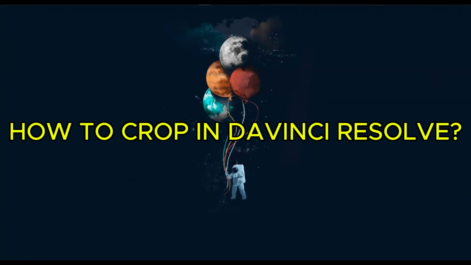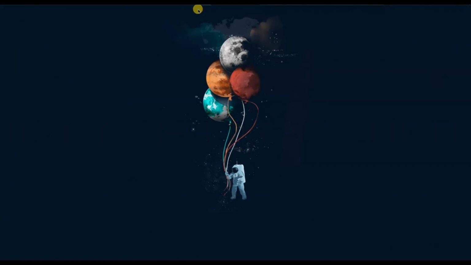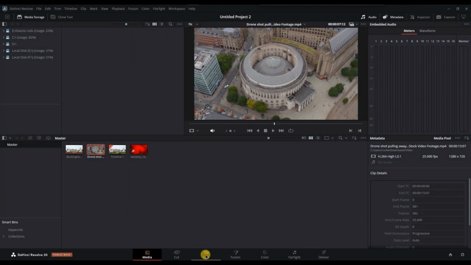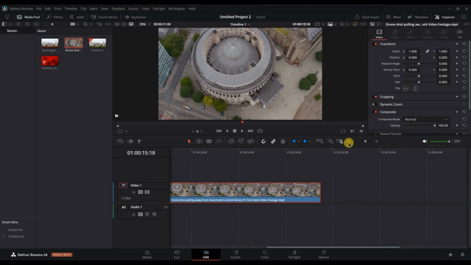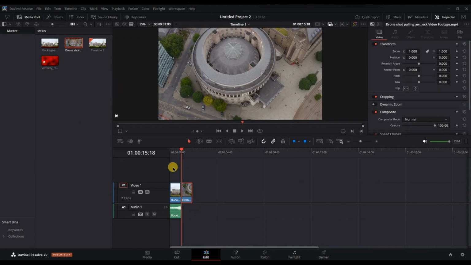How to crop in DaVinci Resolve. First of all, open DaVinci Resolve and import your video clip into the timeline. Once your clip is in the timeline, locate the transform section in the top right corner. Under the transform section, you will see several options for adjusting your clip.